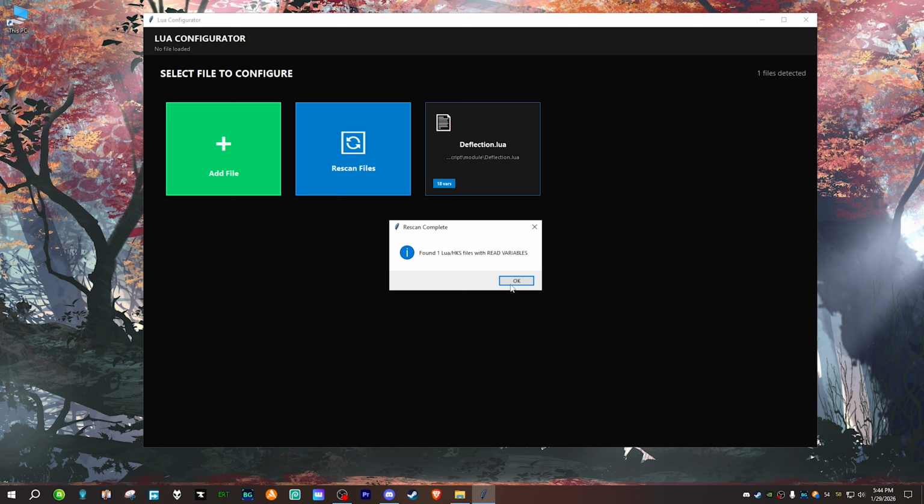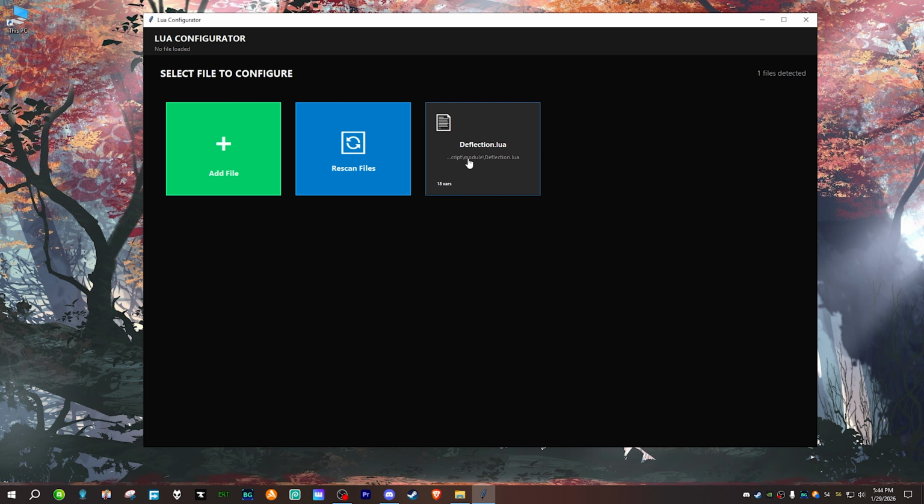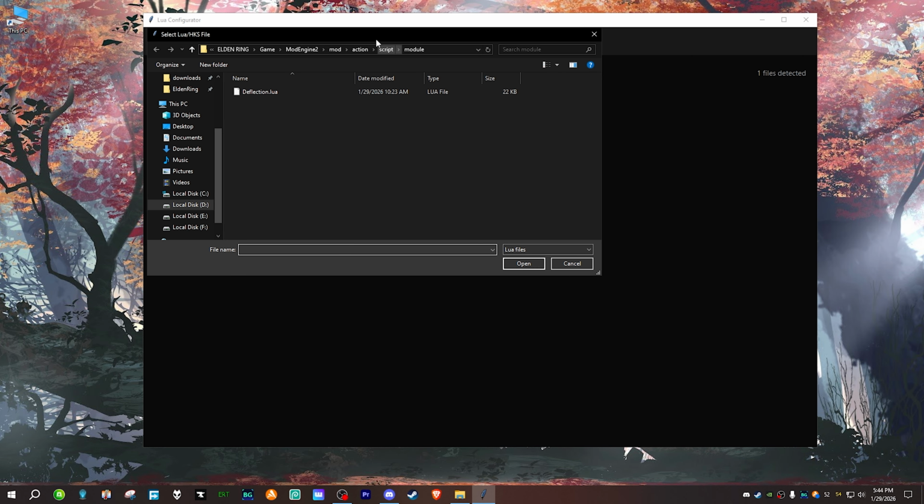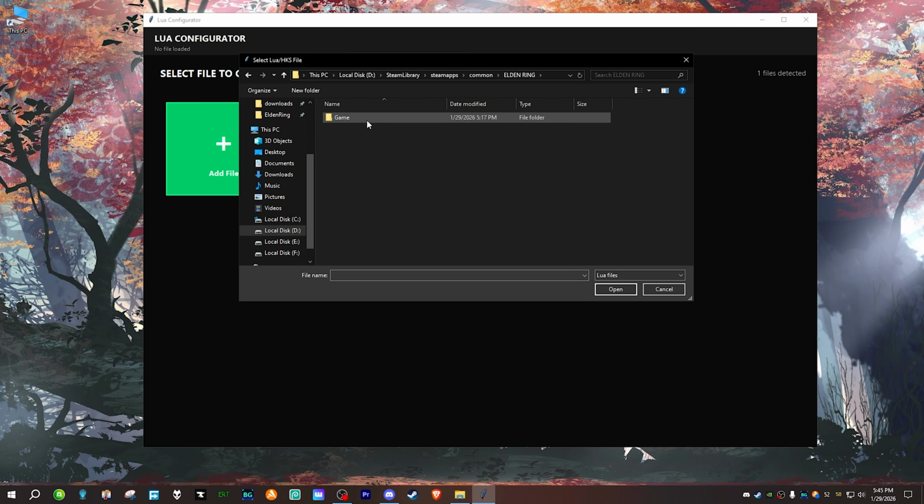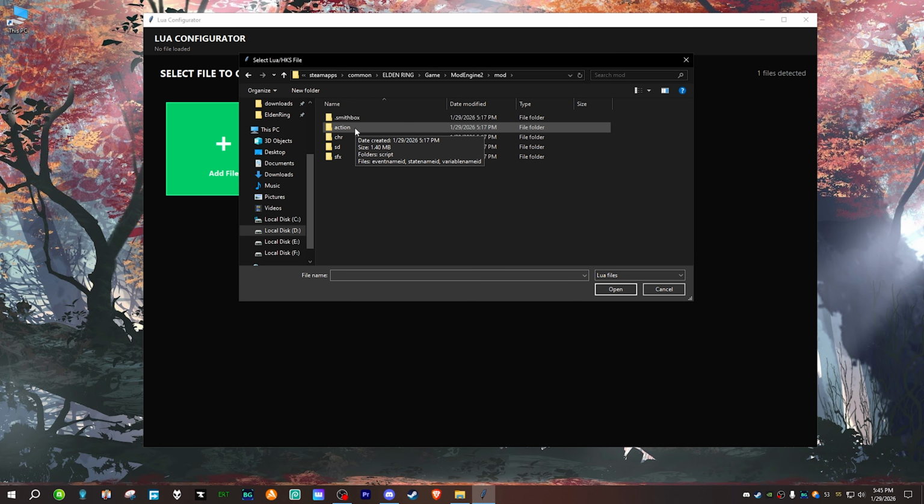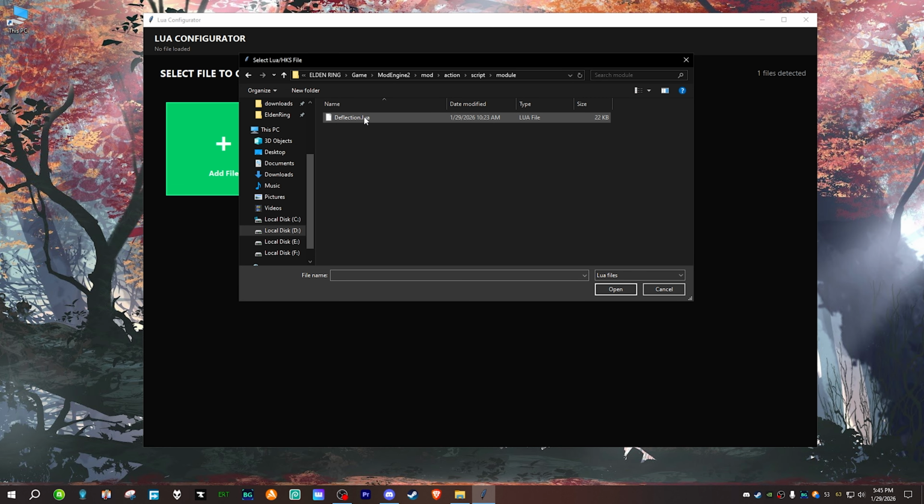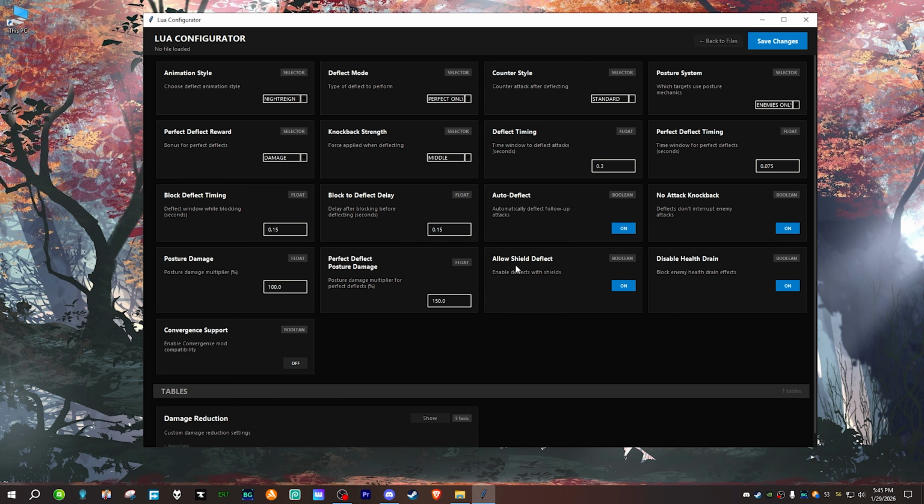It found one read variables, but in case it doesn't show a deflection Lua, I'm going to show you where to find one. You go to add file, and now it's going to direct me here. So Elden Ring, game, mod engine 2, mod, action, script, module, deflection. This is what you want. So this is the setup for the configurator right here, and this is the heart of the mod. This is where you get to set up the whole gist of it.